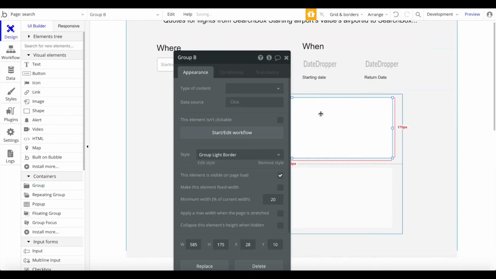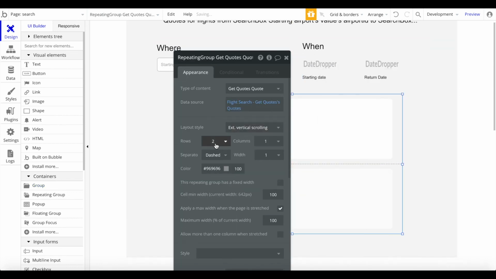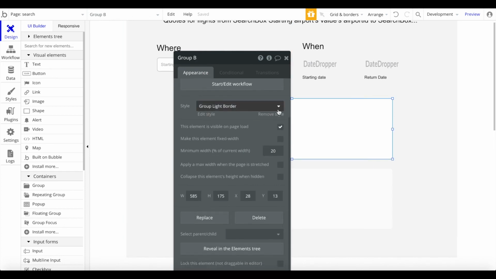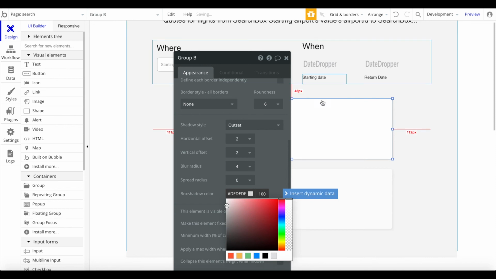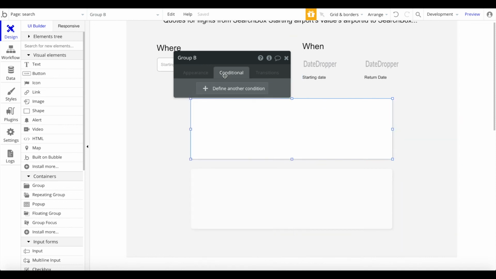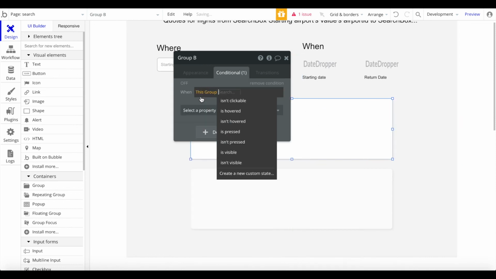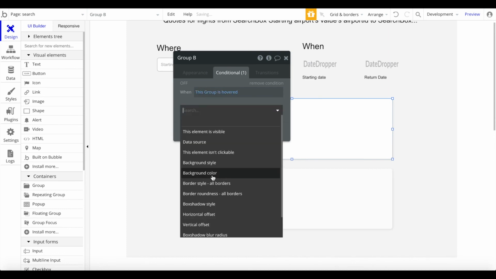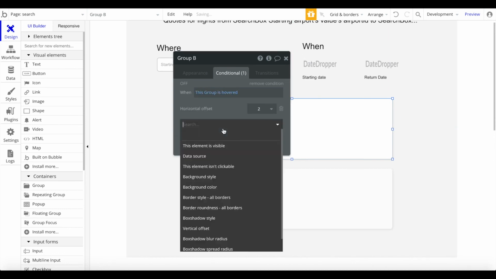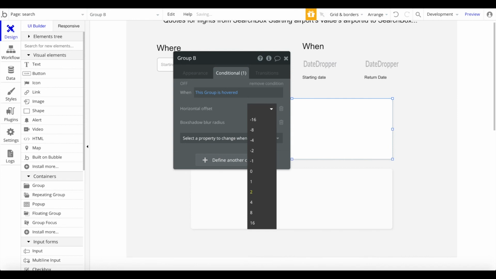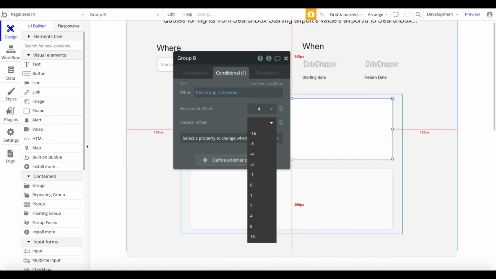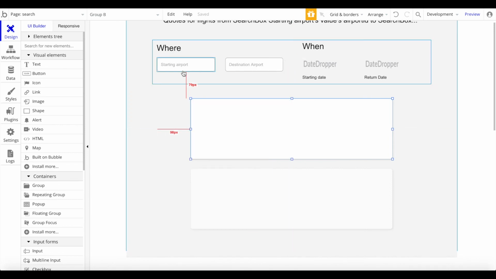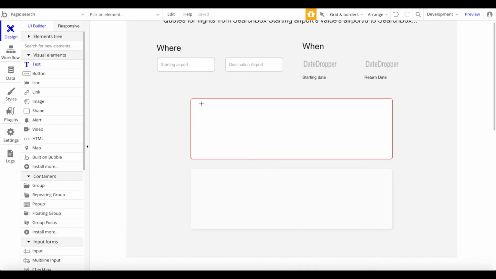Let's center that vertically and horizontally. Let's remove the separator. Let's say, okay, let's add a shadow actually to this to make it look a bit nicer. Let's add a nice effect, so conditional. When this group is hovered, we want to change the shadow style or the horizontal offset and the vertical offset and make them bigger. Great. And now we can just enter the data that we're fetching for each group.